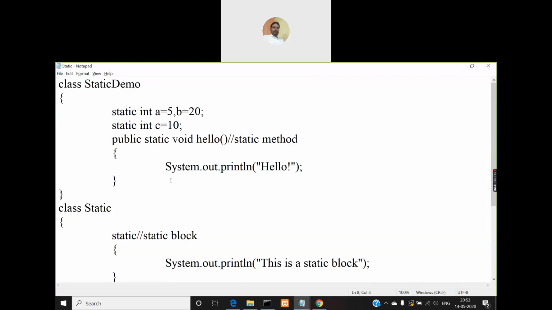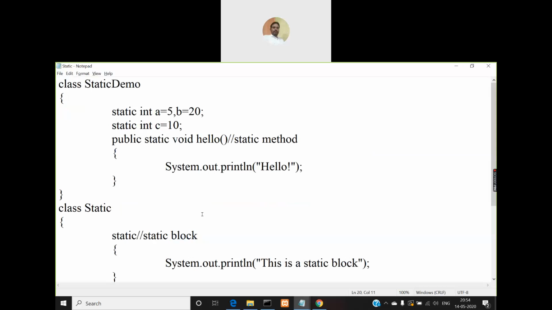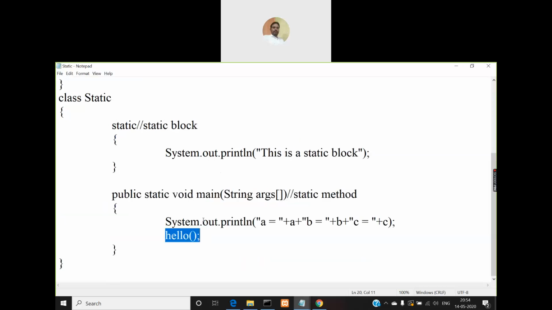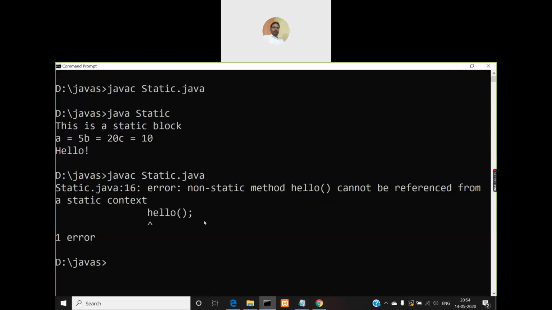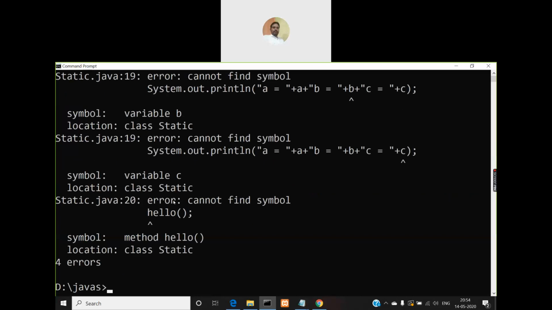First thing, because hello is not part of the same class, you cannot directly call the hello method from the main method. You require an object or class name, right? So you will generate an error here. So four errors are generated.